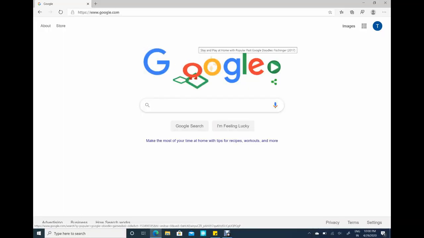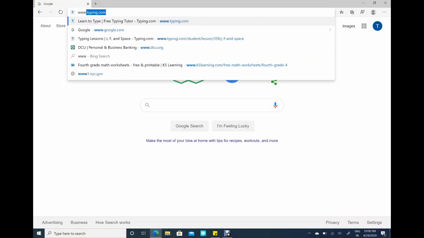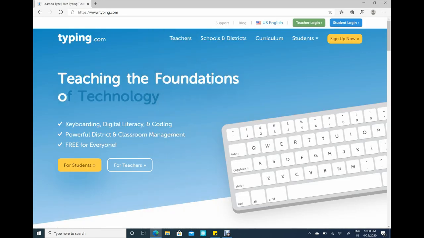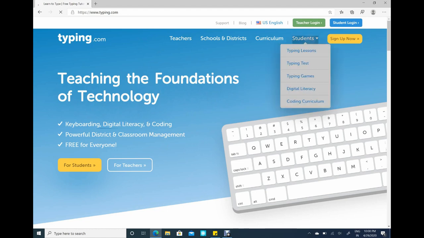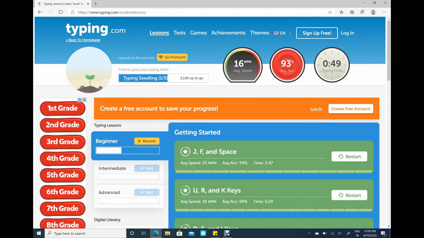Now pick your computer and go to Internet Explorer or Google Chrome and type www.typing.com. Now I'm typing www.typing.com. So you go to the students menu and you can see typing lessons and get started.